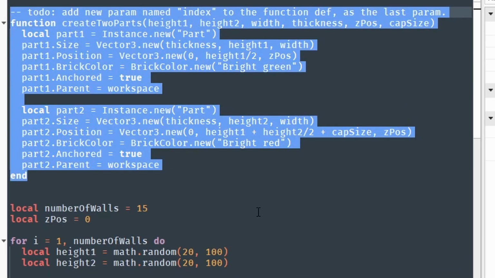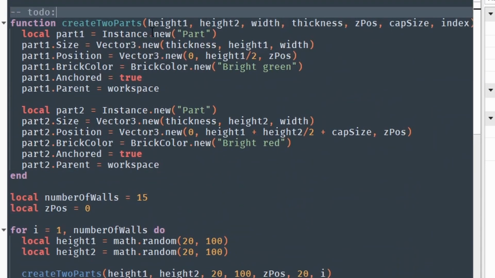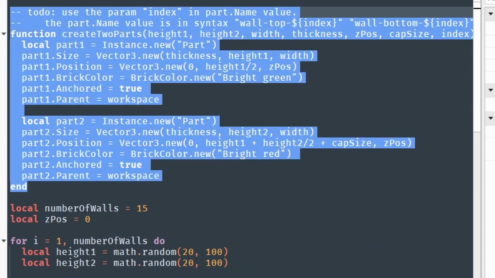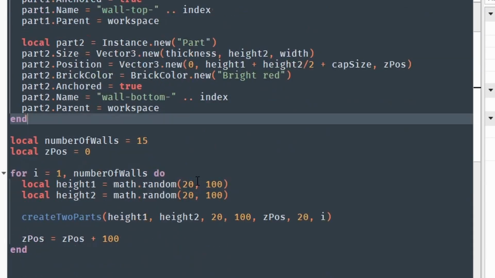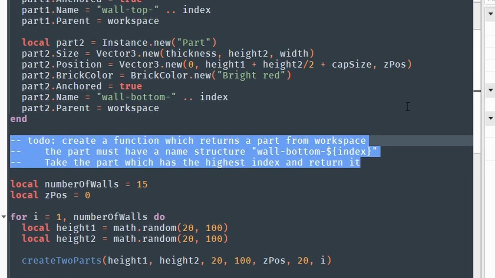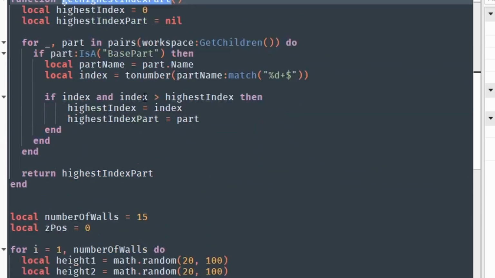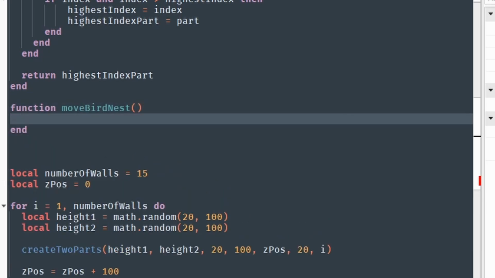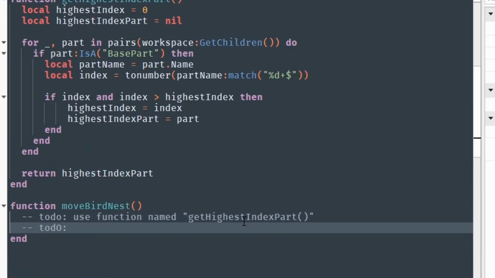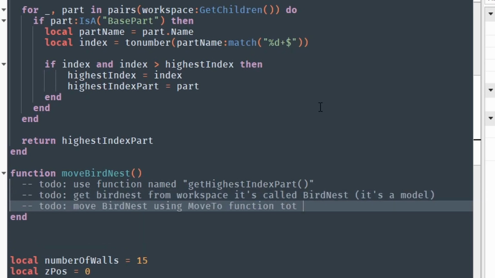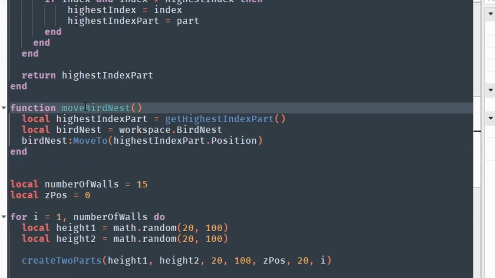Our aim is to position the bird's nest at the end of the map. For this, we need to locate the final wall. Once that's done, we will shift the bird's nest to that location. We can use the MoveTo function for it.